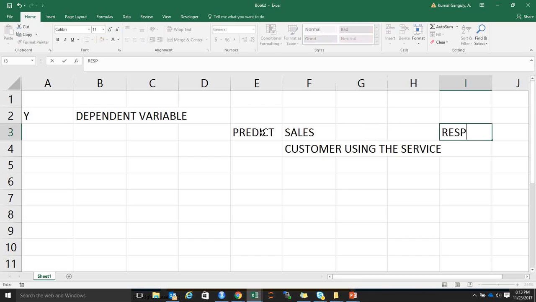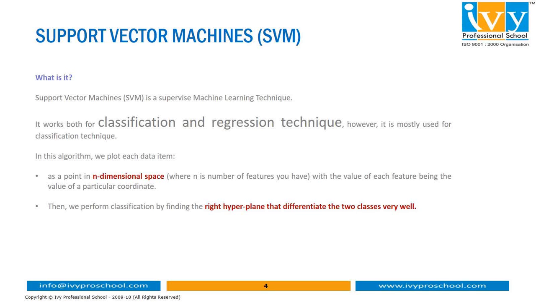So you can read about it. What exactly are supervised techniques, and there are multiple techniques which come under supervised ML techniques. Yeah. So coming back to SVM, it basically works for both classification and regression.